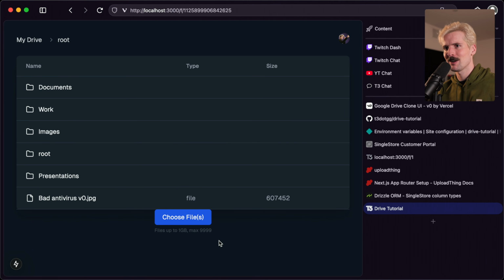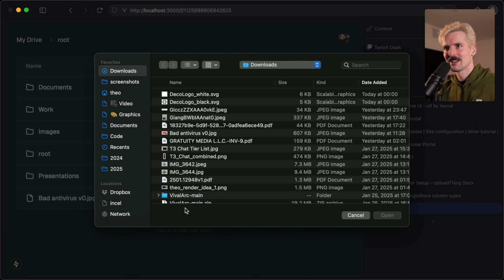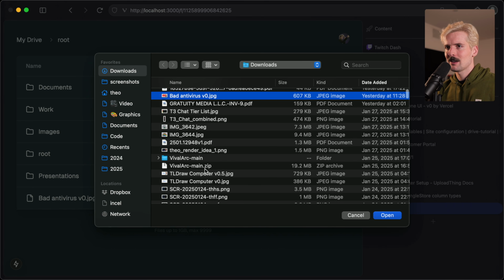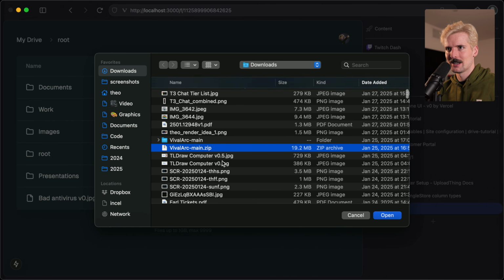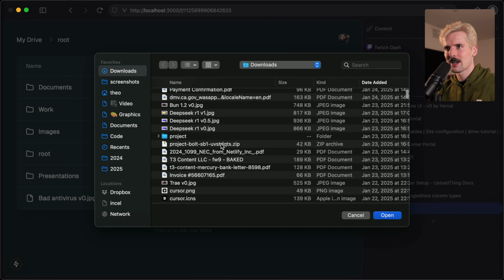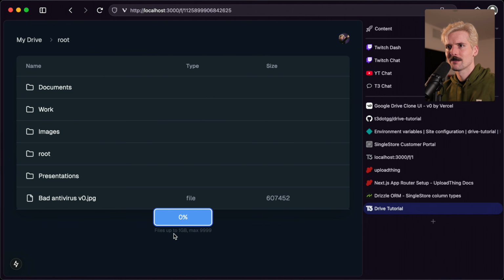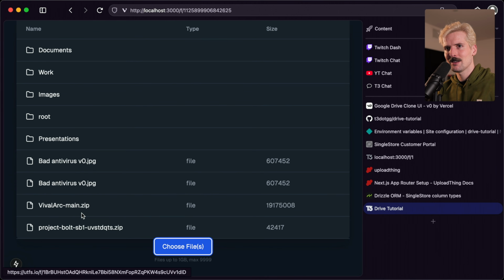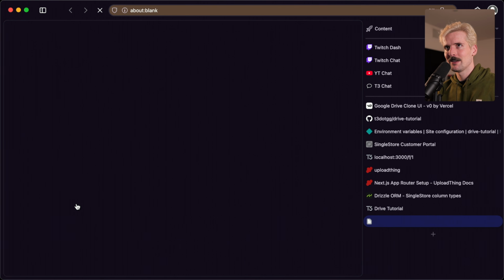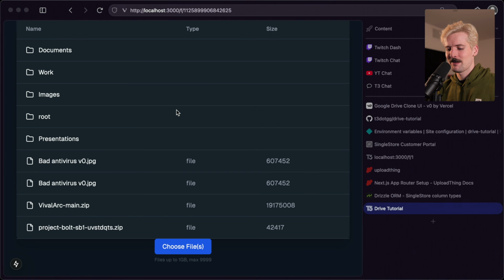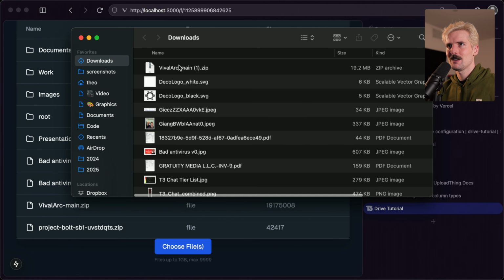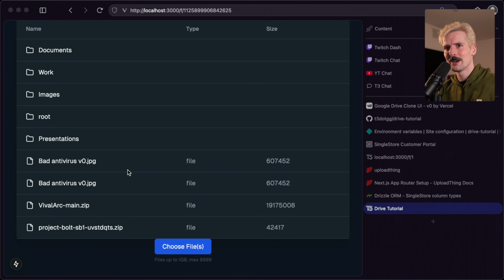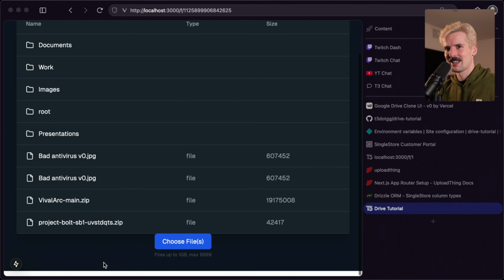All this data comes straight from the server. How cool is that? So here I can go pick a few things. Let's pick the Vivaldi arc theme that I'm using. We'll use that same image again. We'll take this sandbox I generated in Bolt. Uploading, and look at that. They all appeared in the right place, and you can click them and they'll download straight in your browser. If I go to my downloads folder, we'll see Vivaldi Arc main got re-downloaded. It all works. I think that's really cool.